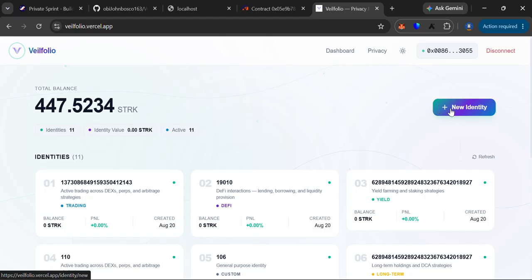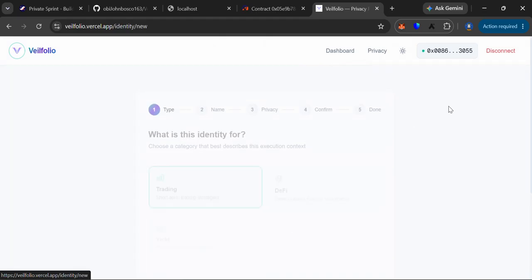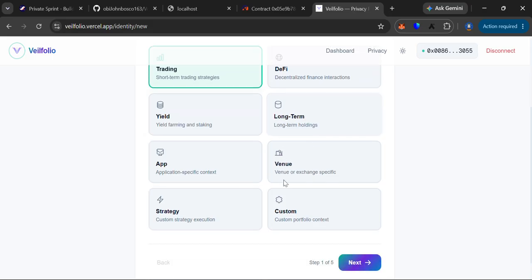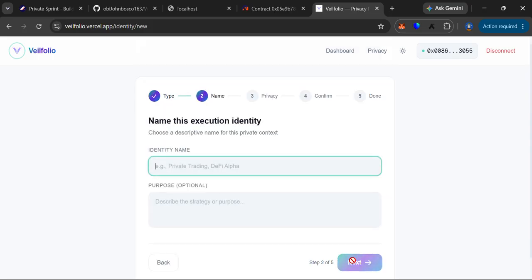If I click on create new identity right here, it's going to take me through 5 steps. The identity creation wizard works through 5 steps. The first is I choose the category. So let's say trading, DeFi, or long term, or anything. Let me choose trading. So I click on next.